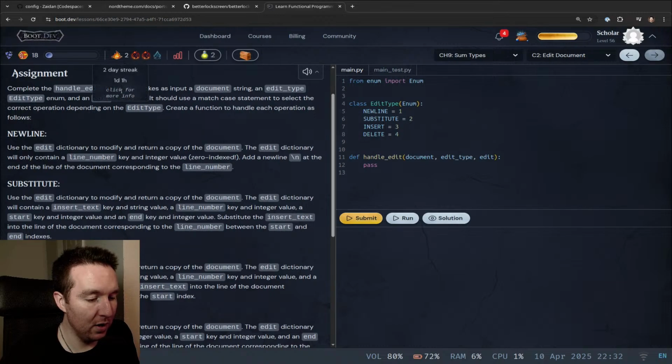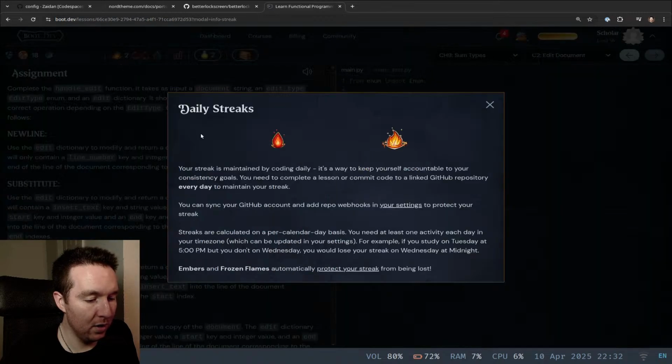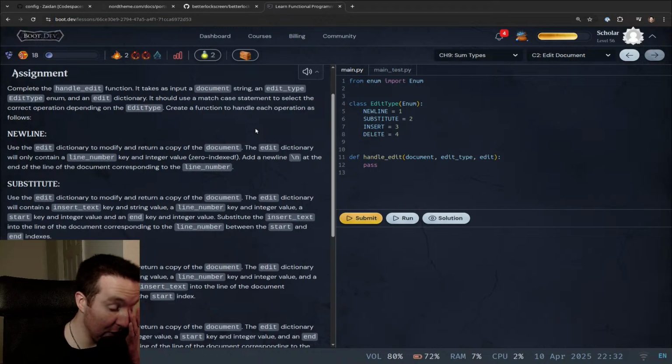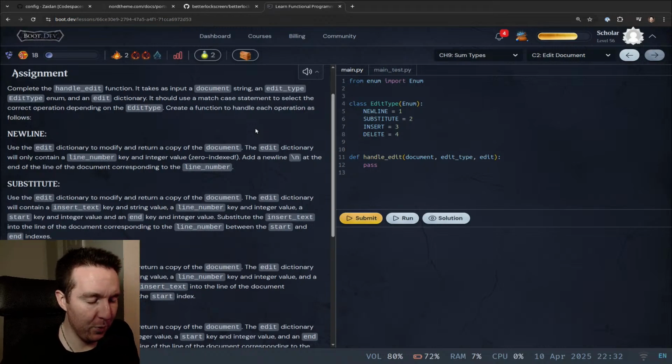2-day streak. Oh, coding daily. Yeah, I can't do that. I can't. But never mind. You can see your GitHub account and add the repo webhooks. You're saying so project streak. Yeah. Doesn't matter. I'm not worried about the streak. But you go for it. Go for the streak if you can. That's impressive.